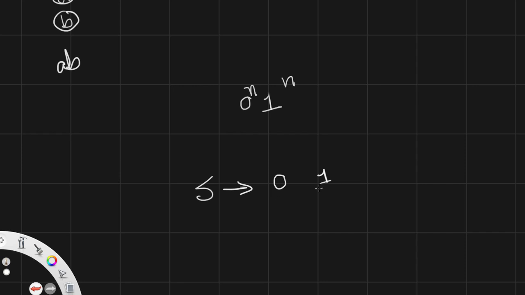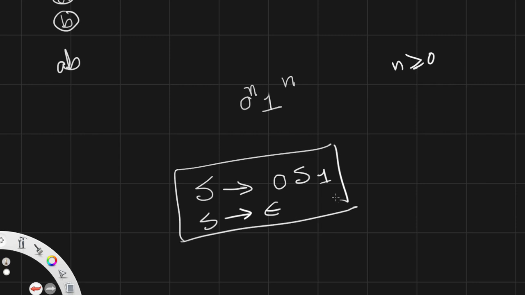So for each 0 there will be a 1, but I want to do it repeatedly, so I'm keeping the S intact, and let's say n can be anything greater than or equal to 0. At any point, if I wish to terminate the generation, I need to convert S into nothing, which means the empty string. So this is the grammar for the language where each string looks like this.